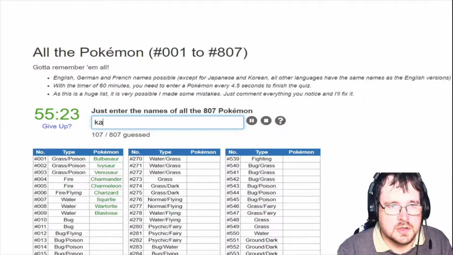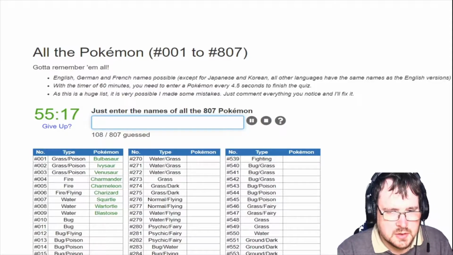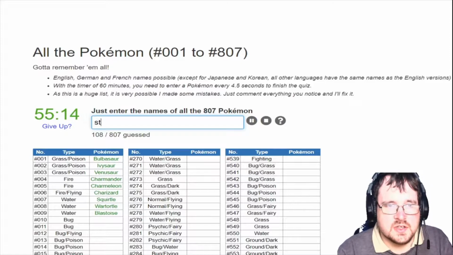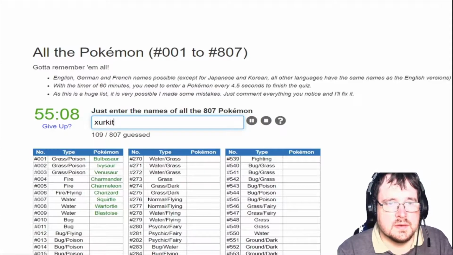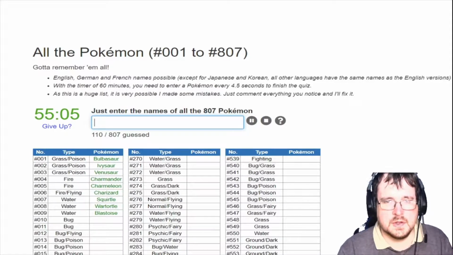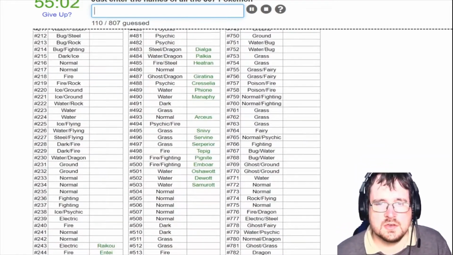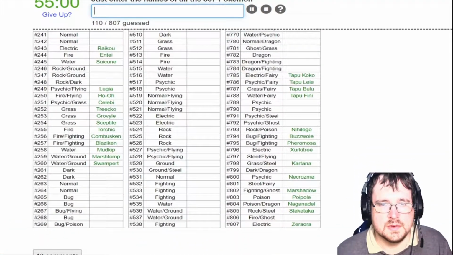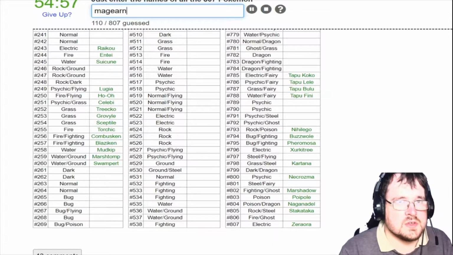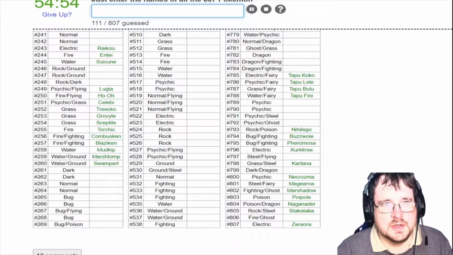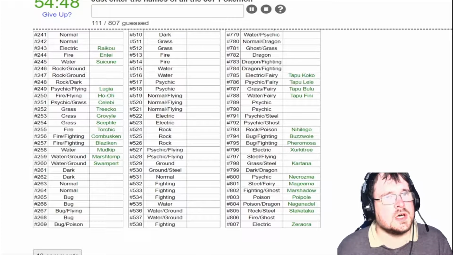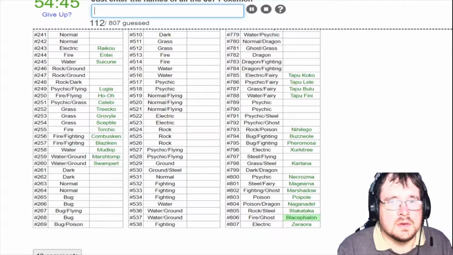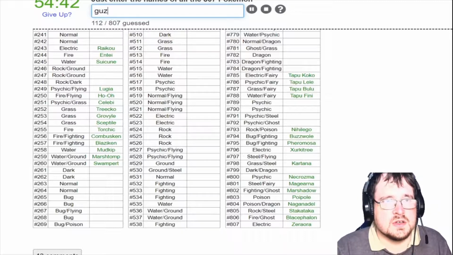Buzzwole, Kartana, what others are there? Stakataka, Xurkitree. Is that all the Ultra Beasts? Or am I missing some still? I'm missing a couple. I'm missing Magearna now, which isn't an Ultra Beast, but it's there. Fire Ghost Ultra Beast? Oh, Blacephalon. Dark Dragon is Guzzlord.